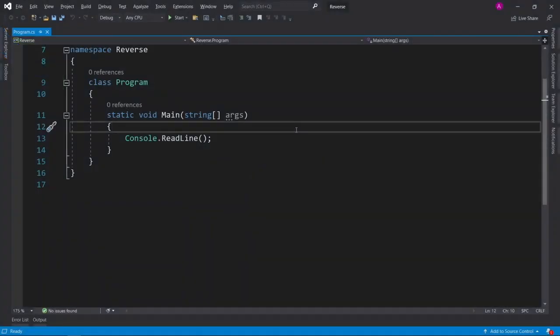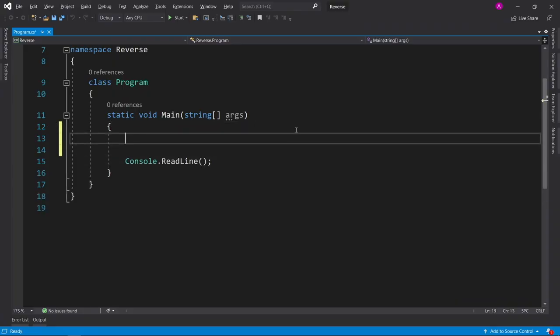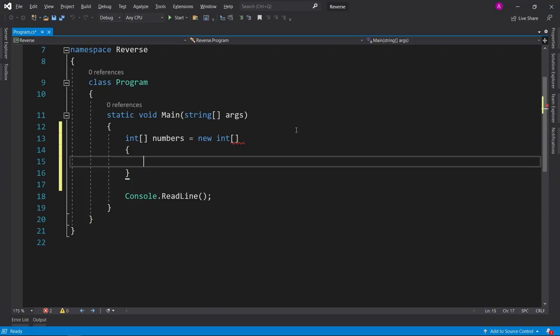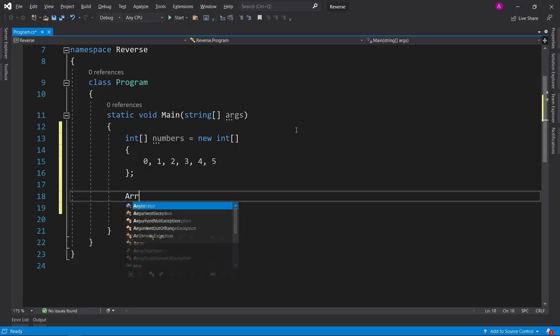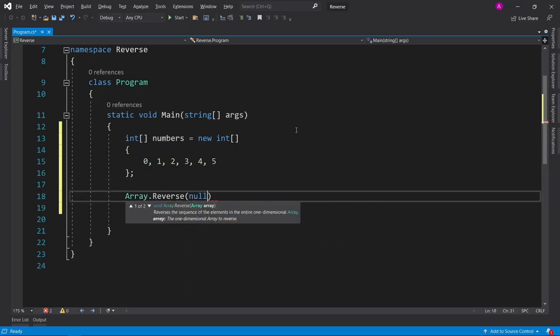In this video, I want to discuss the array Reverse function. So if you had an int[] numbers equal new int, and if you just had lots of numbers in here defined just up till 5, then we can add a semicolon. And again, using this array function, we can say Array.Reverse and pass our array inside.